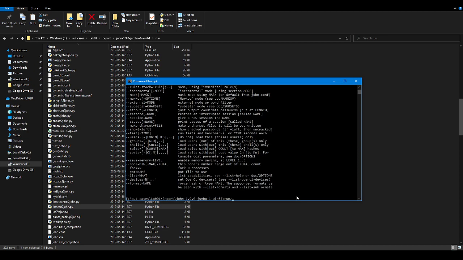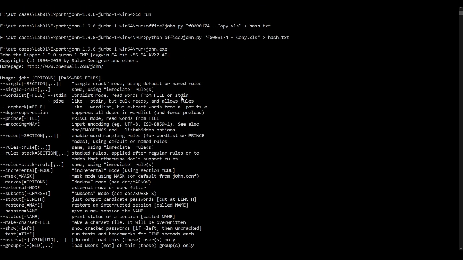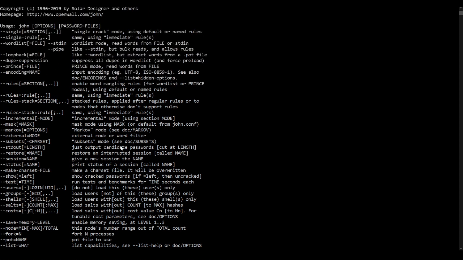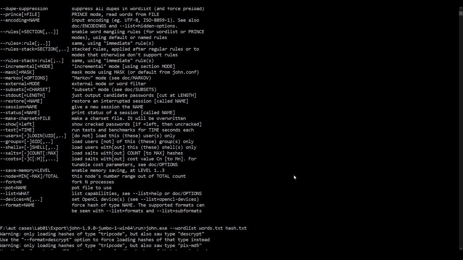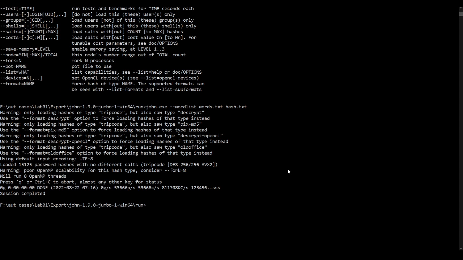Let's run this because I can't remember. I always forget my format. Let me make this bigger, my font size, to make it a little bit easier for you guys to see. --wordlist. I couldn't remember if it was --wordlist or just --word. Wordlist or -w, I guess. words.txt. We'll run this on hash.txt. We won't bother at first specifying anything else, because unless we fail on the first one, there's not really much point. I could specify that it's an Office 97 format hash, but all right, session completed.